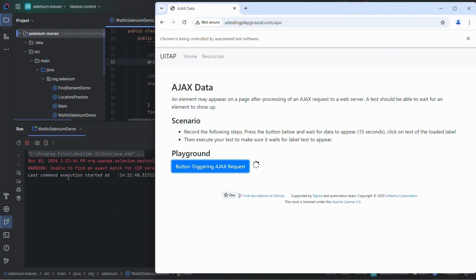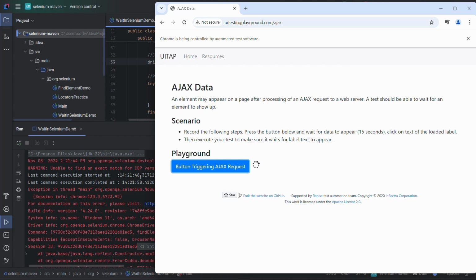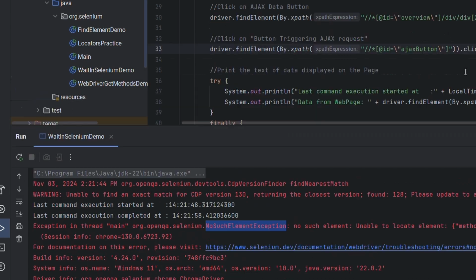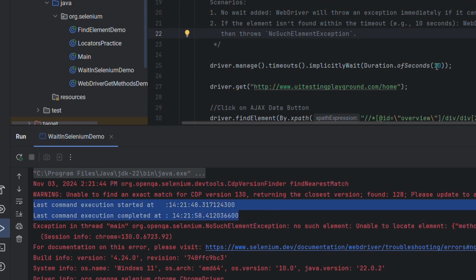So as you can see, it has not thrown the exception right away. It is waiting for the data to be loaded on the UI. As you can see, it has waited for exactly 10 seconds here. And the web element was not on the UI, thus it threw a no such element exception. In case the element takes longer than the timeout, we will still get a no such element exception, but in this case it will at least wait for some time before throwing that exception.